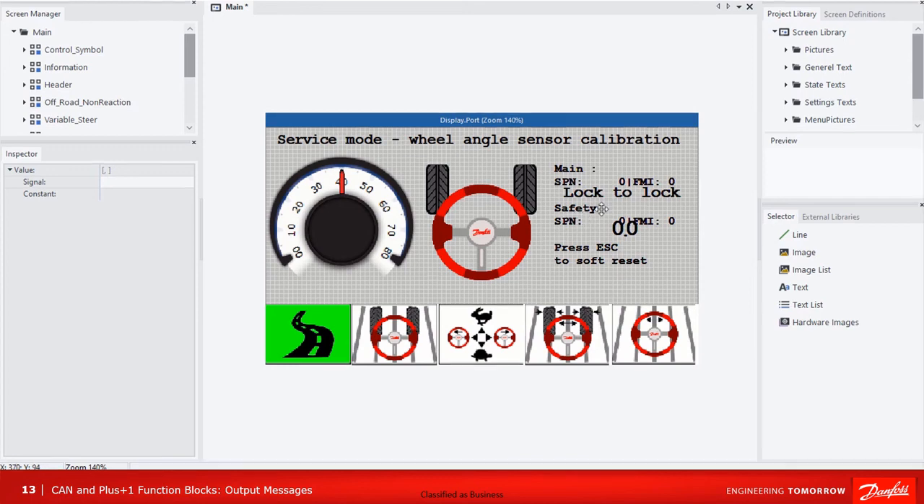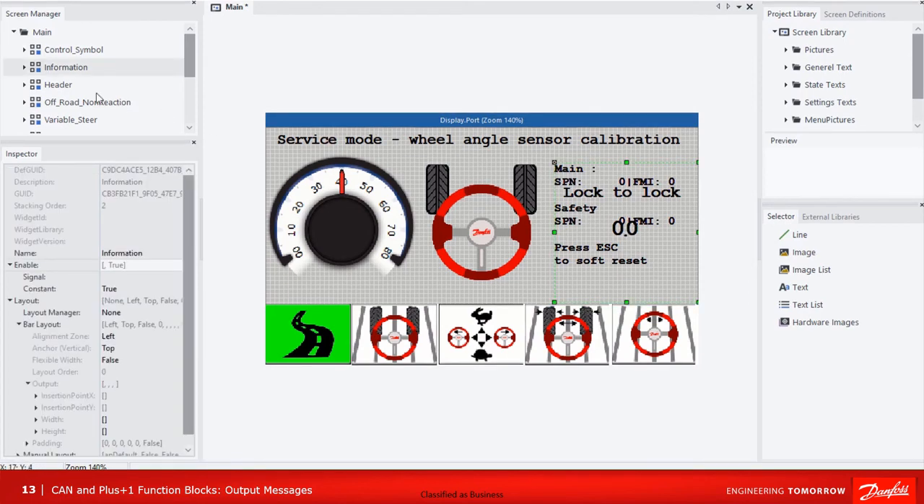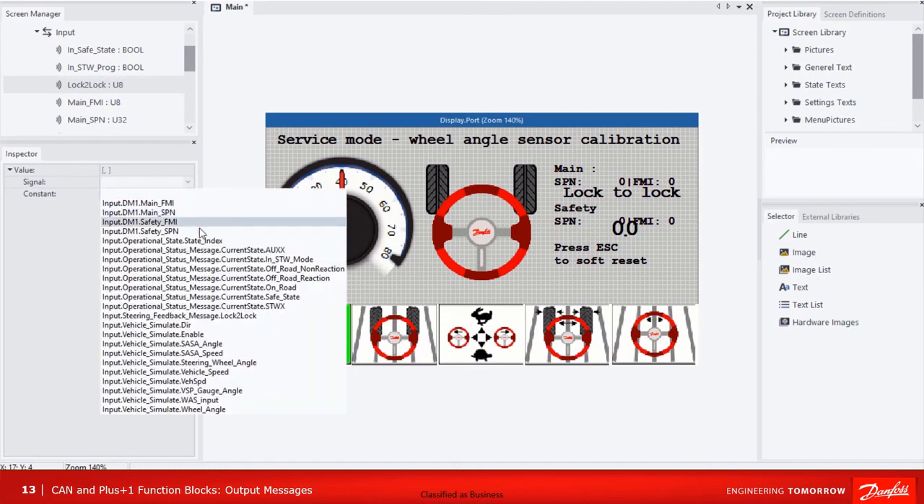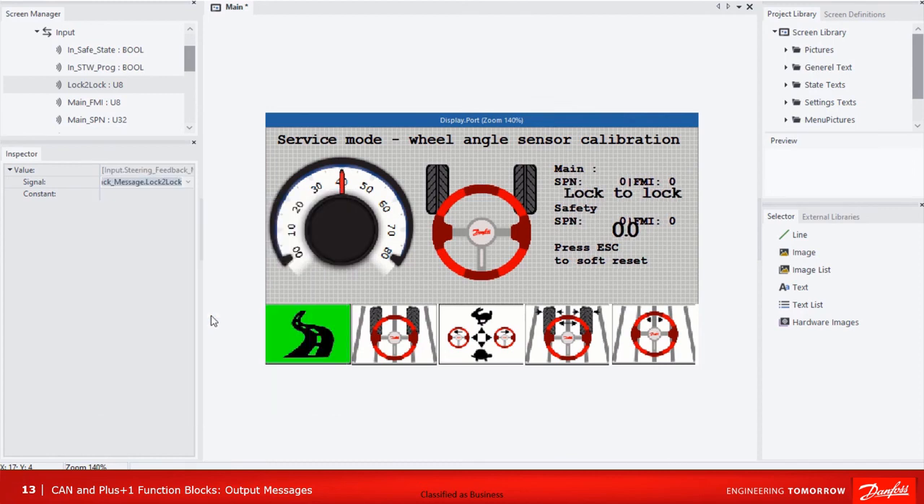The screen of the display is broken up into widgets. Each widget can be assigned to a different signal. For example, the lock-to-lock graphic receives the lock-to-lock signal from the steering feedback message and uses this to display the lock-to-lock value to the operator.